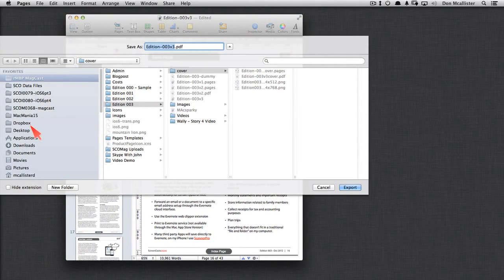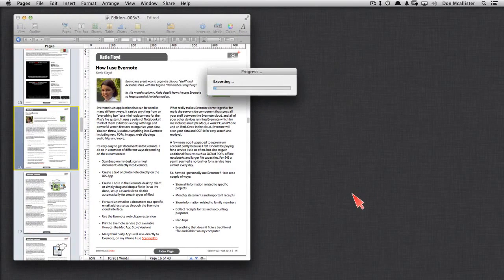I'm just going to drop it on the desktop for now. In fact, now let's put it in its proper place. So within Dropbox, I've got edition 003. So I'm going to create the PDF. We're up to version 3 of it because there was the original version, the version I sent off for proofreading, and then the final version. So it's edition 003. In fact, let me take that dash out, as MagCast sometimes doesn't like dashes in the file name. So edition 003, version 3, PDF. It's going in this particular folder. We'll export.